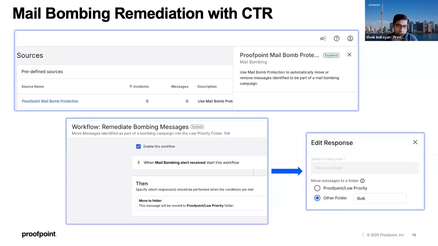Yeah, so this is an example of what the setup can look like. We're going to have a bomb protection source. There's going to be a workflow. The workflow can help you either quarantine the message or move it to a folder, which can be the default low priority folder available with our unified add-in, or you could configure it to any other folder by naming that folder as you wish in the user's mailbox.